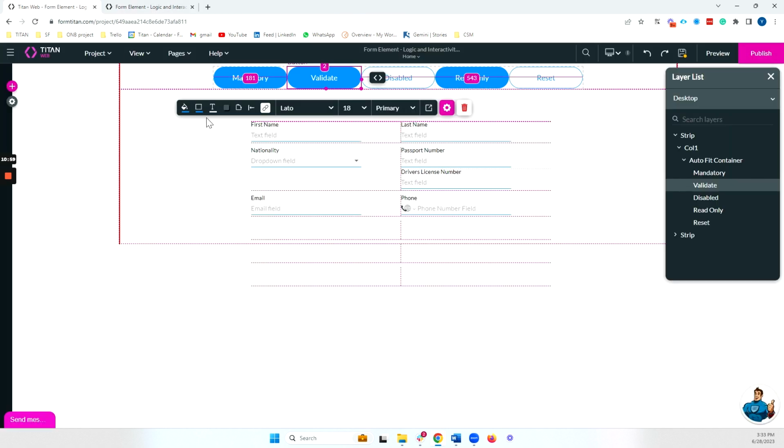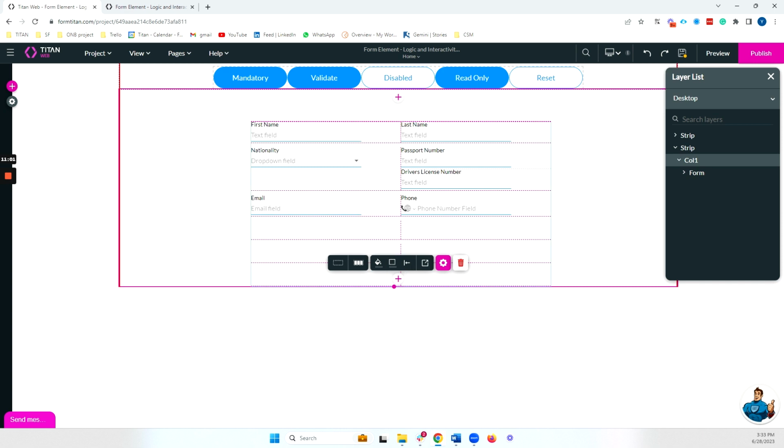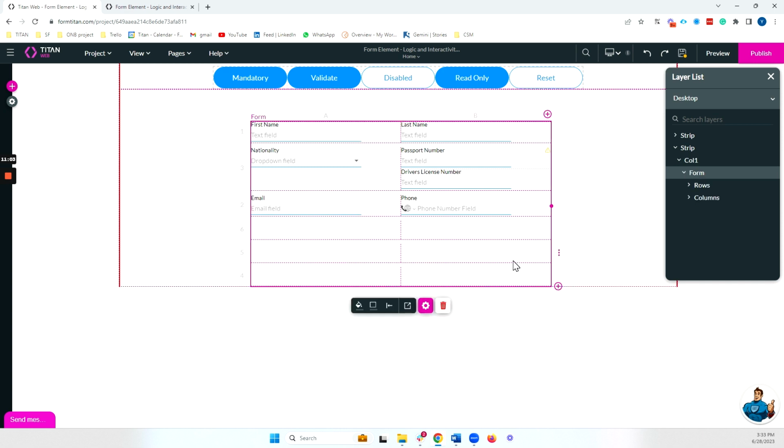And so you can see the form element is a really important, really powerful feature, and I recommend everyone using it on your project. And that's how it's done.